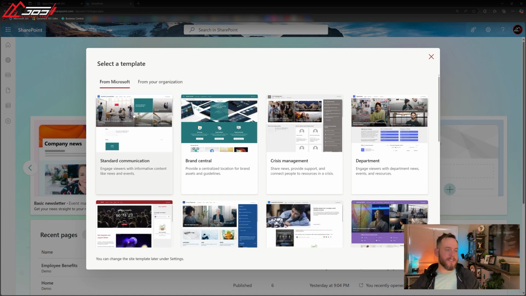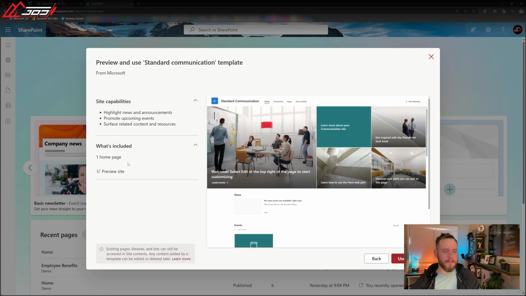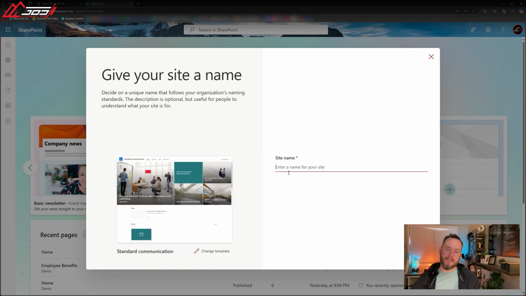So in this case, we're just going to stick with the standard communication right out of the box. You can, of course, preview the site if you'd like to click around and see how it looks. But in this case, we're just going to hit use template. And the site name has to be unique. So if you have a lot of different sites, you need to have a unique name for each one.